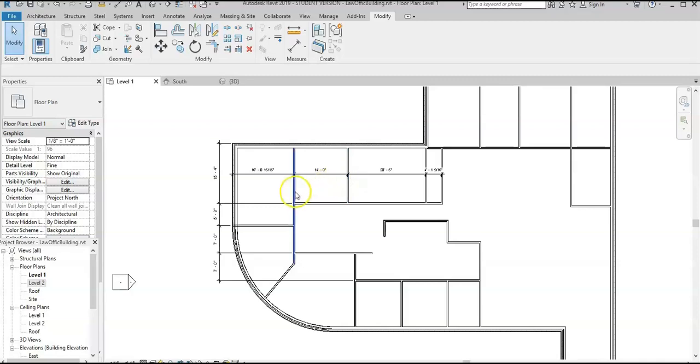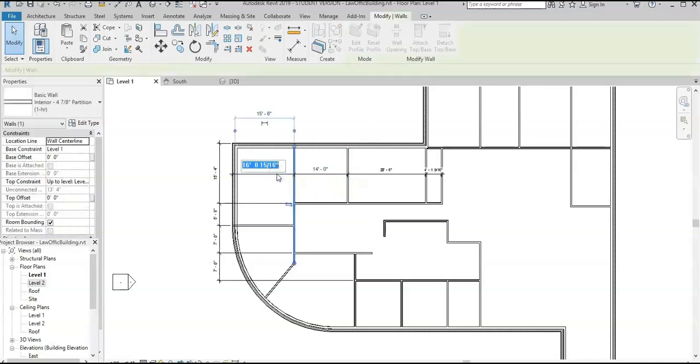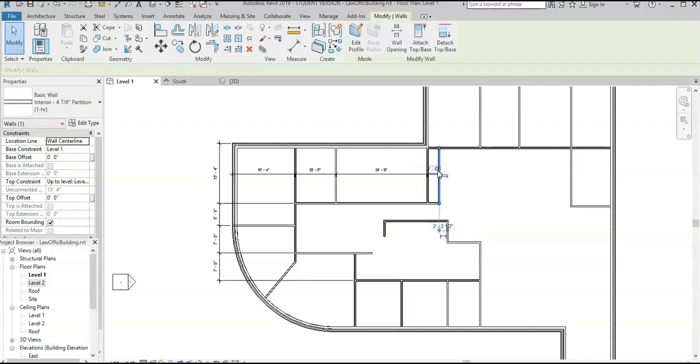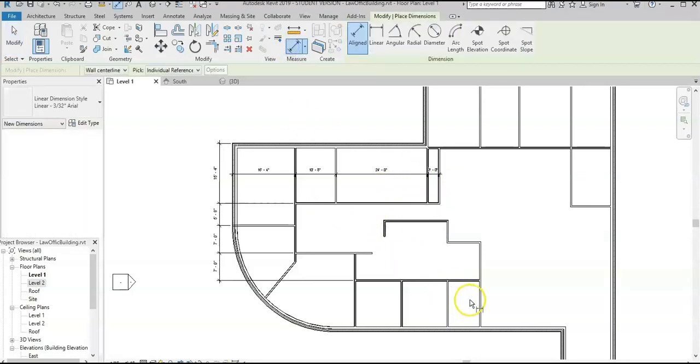Press escape twice. Select this wall and change the dimension to 16 space 4. 10 space 8. 24 feet. And this one should be 3 feet. Now more dimension lines between these interior walls.